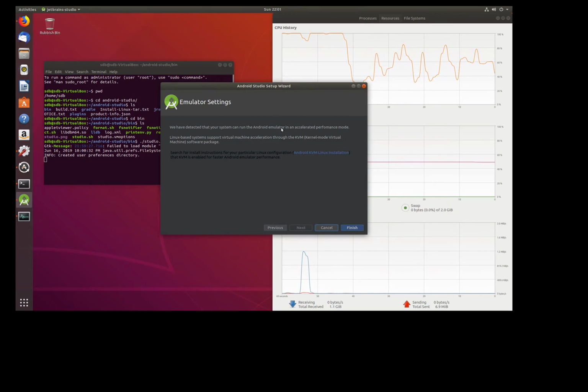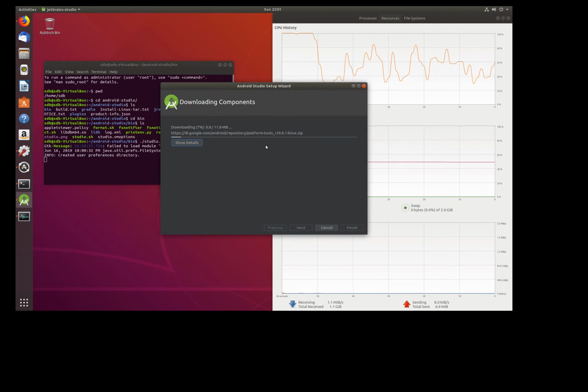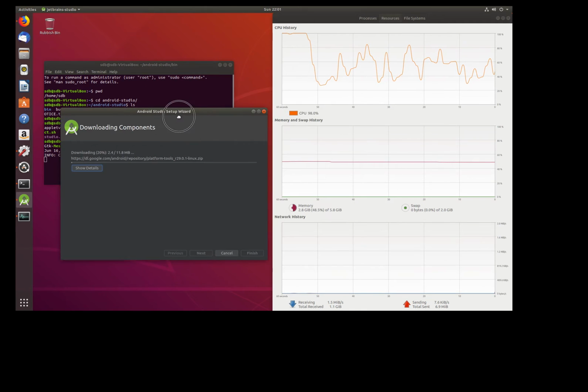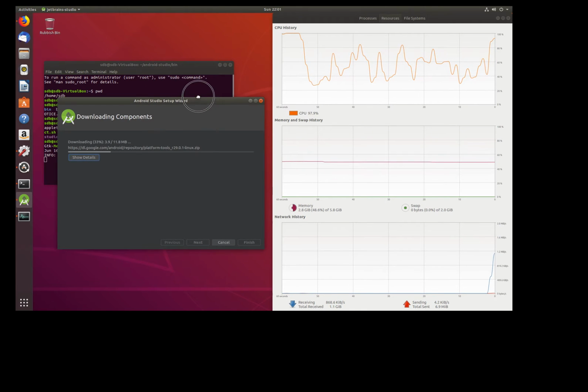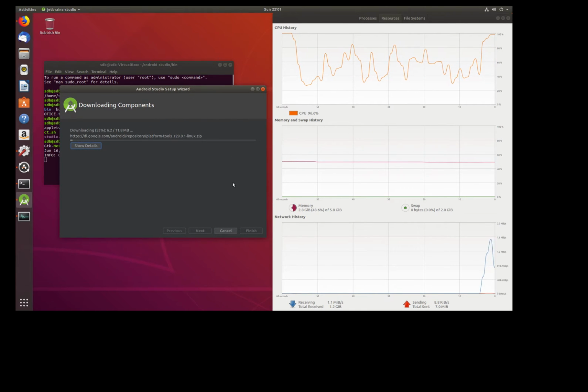We've detected the system can run the Android emulator in accelerated performance mode. It's a good thing, because non-accelerated mode is very, very slow. And now it's about 60, 70, 80. That's only the first download. Okay, this could take a bit of time.